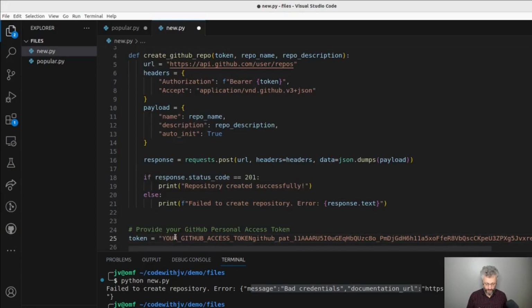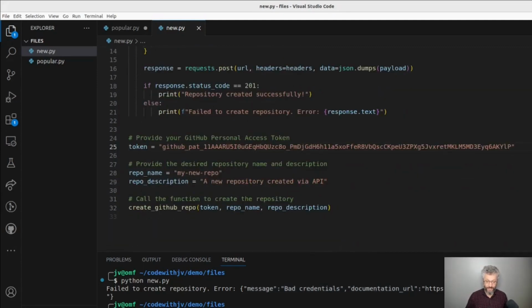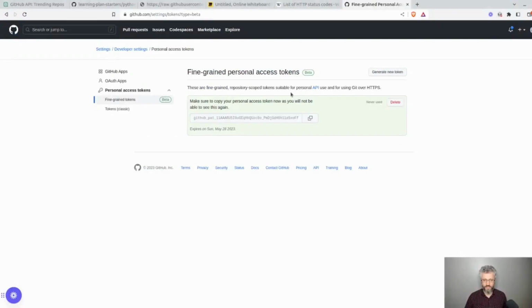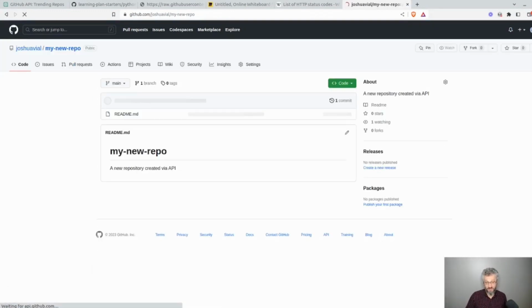If we go here, make sure you get a clean paste in and you don't have any extra bits around it, or your token's going to be incorrect. Now, let's see if we can make a new repo. My code says it was created. What does the web say? Go to repositories. Here we have my new repo. This is where I'm starting to write code and starting to interact with GitHub.